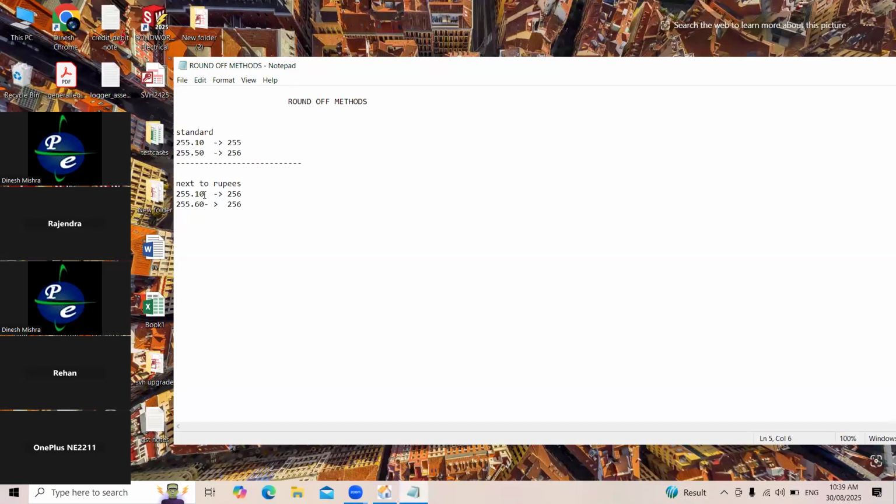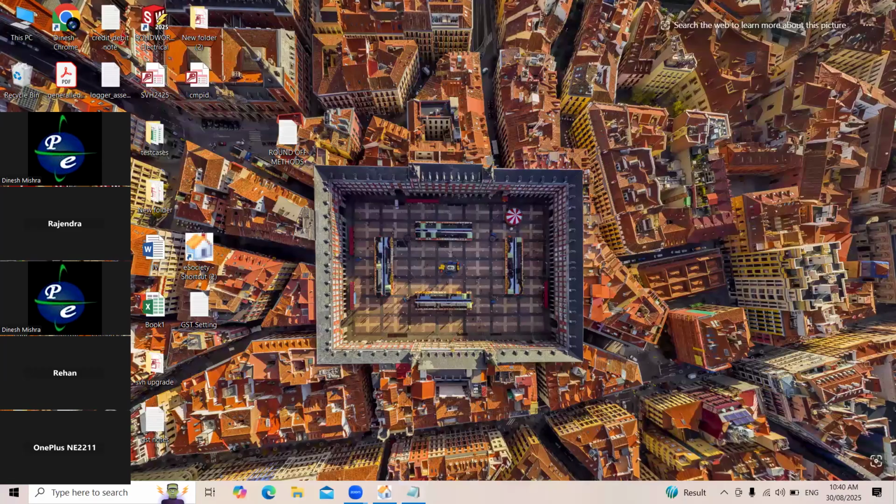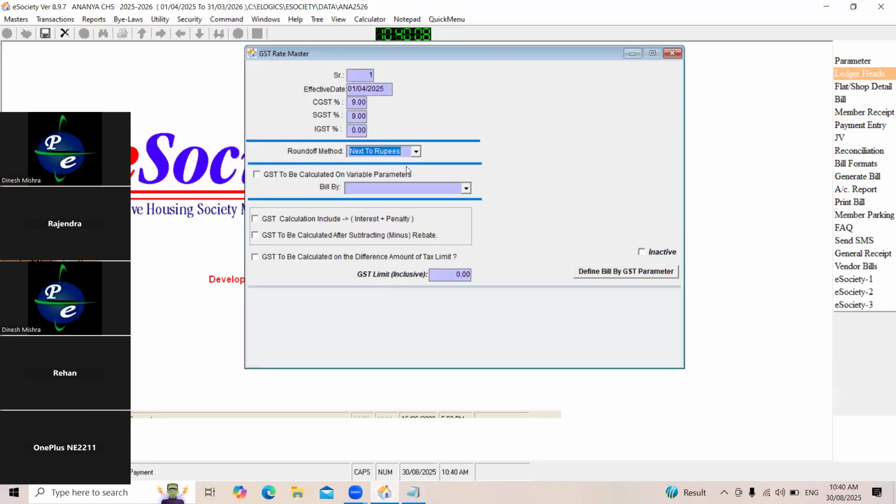But in next rupees, even if your GST amount is 255.10 paise, even though it will round off that amount to 256 rupees, and even if that amount is 255.60 rupees, it will round off to 256 rupees. This is the difference between standard and next rupees. These two are round off methods. I will edit it. We'll see it one by one. Now I am selecting standard method. Save it.